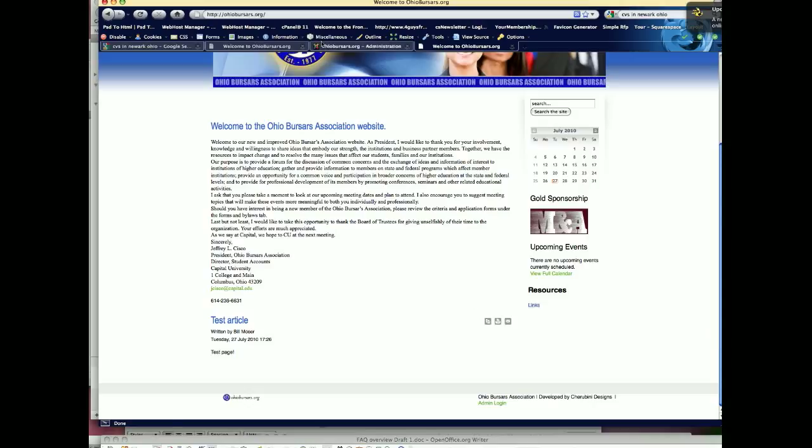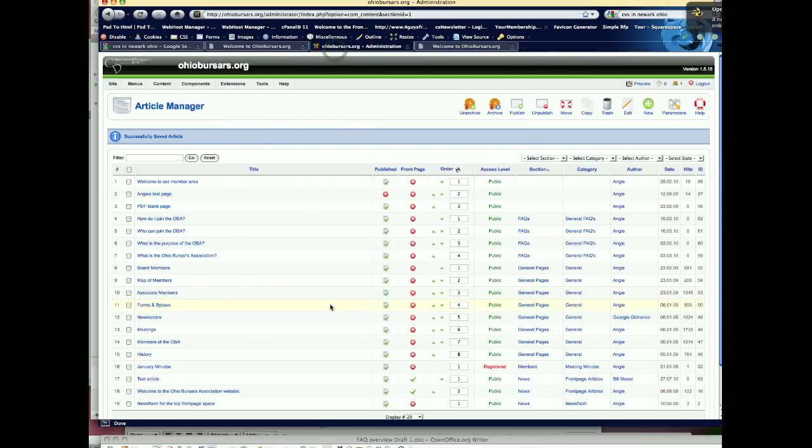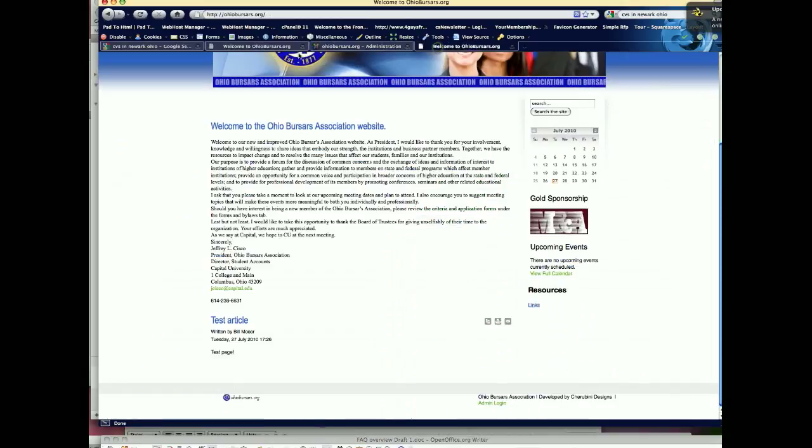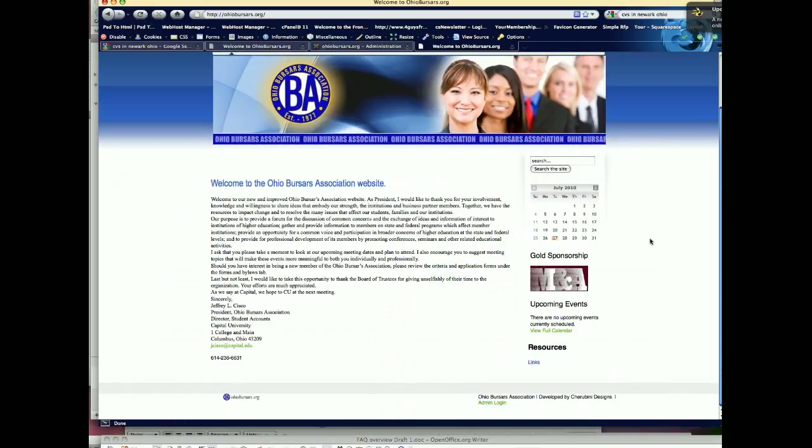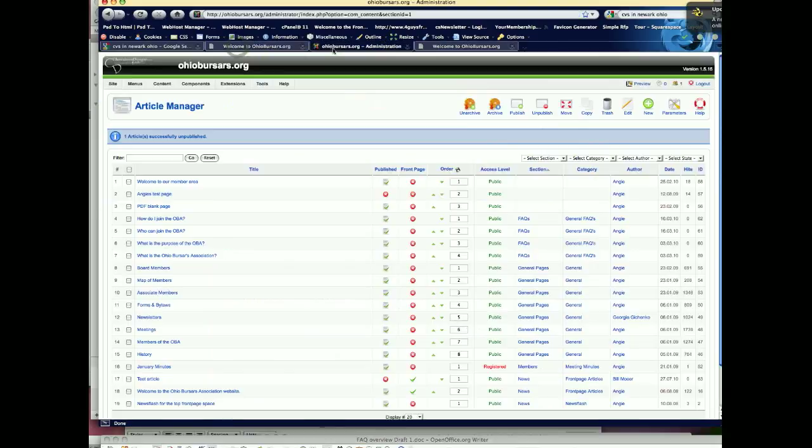I'll go back in and take that off, or actually, I will unpublish it. That way, if you want to go in and play with that particular one that I added, you can do that. So now we'll go back to the site, and I'll show you that it is not there anymore, so you don't have to worry about that. Okay, so that's how you use that.